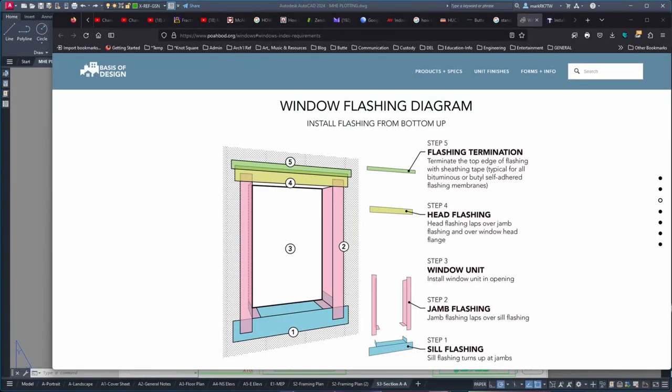Okay, we're gonna do a little window flashing here. Got a very standard project. And so we're gonna just do a standard detail for like a 2x6 wall with just really regular sheathing on it.